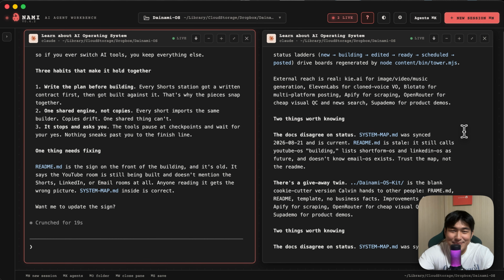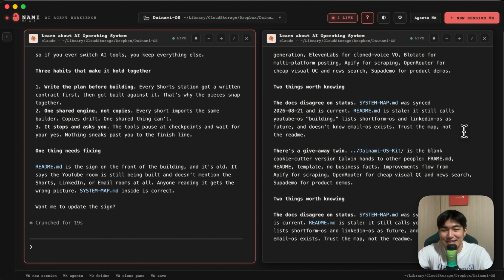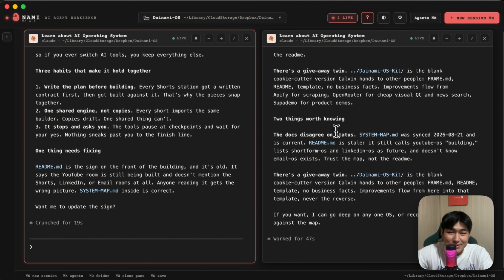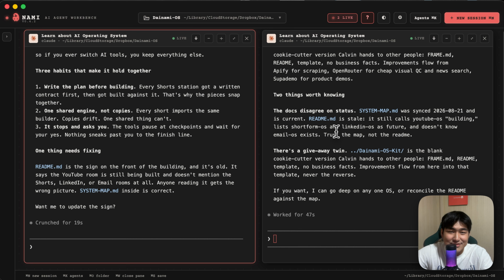And then here we have it, our best friend, the 2 things worth noting, the 2 caveats, right? I didn't ask for a caveat. I didn't ask for AI to tell me what's good and what's not. I just asked it what this operating system is about. Why is it telling me 2 things worth knowing, right? And all these different caveats out here.